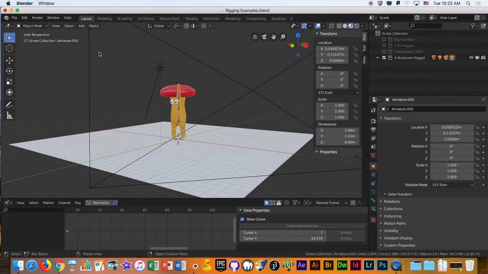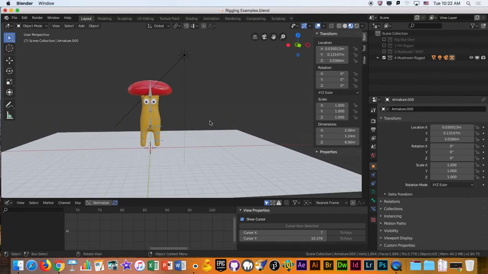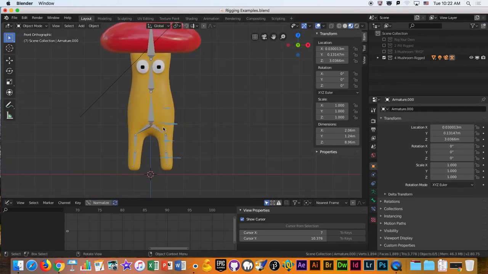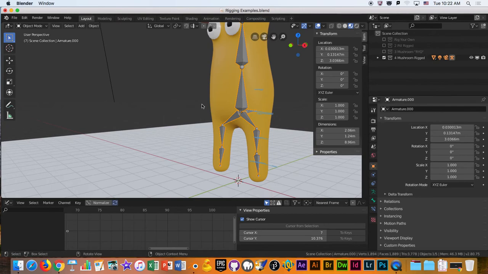Can you go over the parenting of the legs? Of the what? Of the legs? Yeah. So, I built this one actually with them connected, and it should work fine.